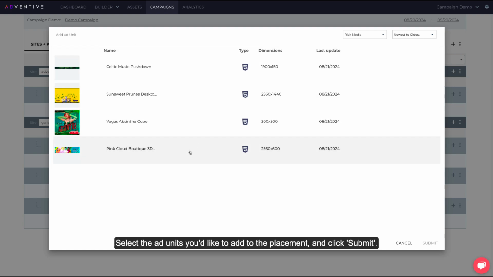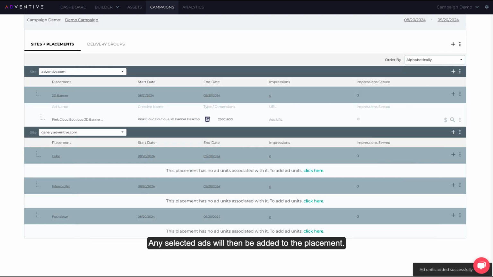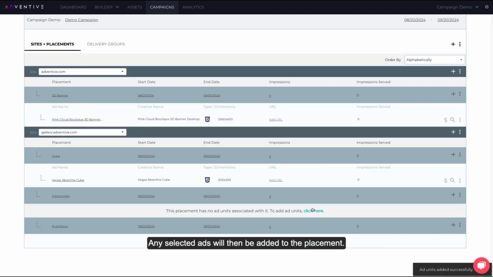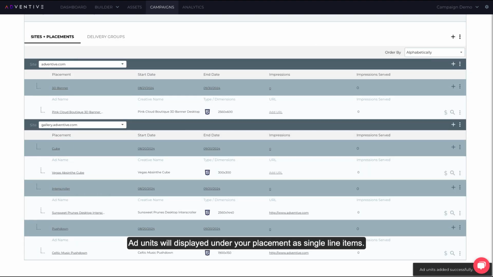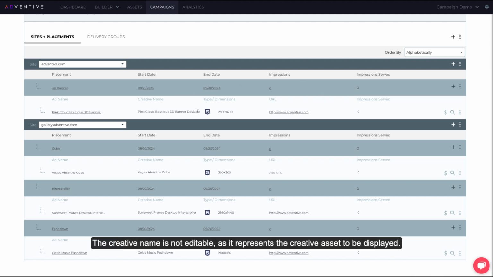Select the ad units you'd like to add to the placement and click Submit. Any selected ads will then be added to the placement. Ad units will be displayed under your placement as single line items. The ad name and click-through URL are inline editable and can be updated by clicking on the underlined text. The creative name is not editable as it represents the creative asset to be displayed. The type of ad file and the dimensions of the ad will also display, along with the number of impressions generated for the ad.